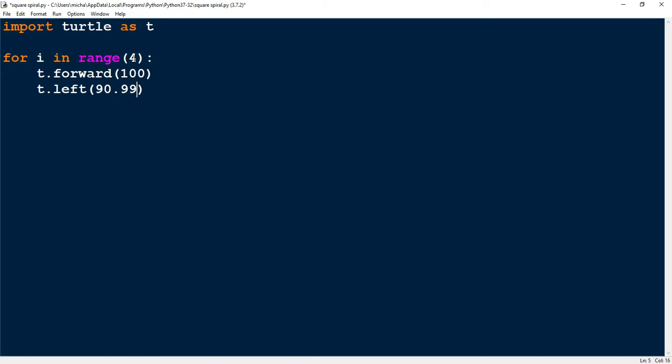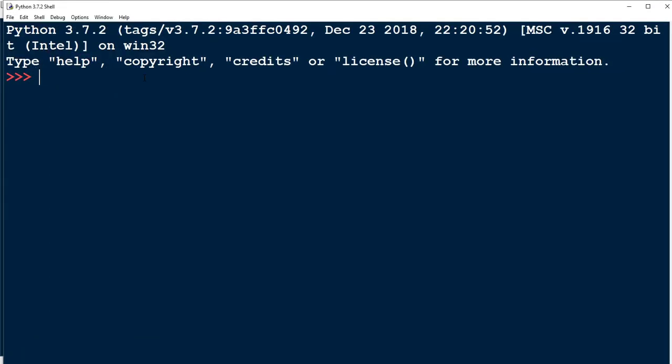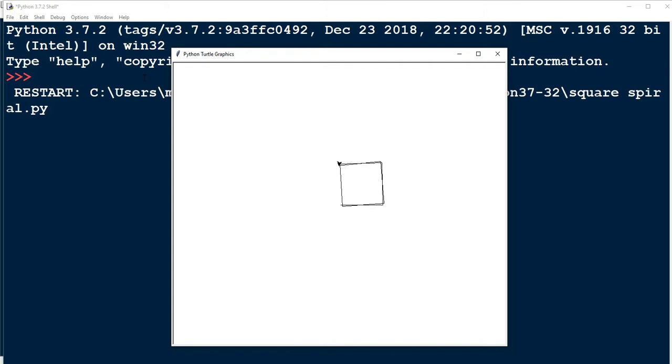And just so we get a couple more squares that appear on the screen, instead of 4 times for this loop, I'm going to have it go through 40 times. Let's test this part out and see what happens. As you can see, by making the left turn a little bit off the perfect 90-degree angle, I get a picture that looks like squares are rotating.